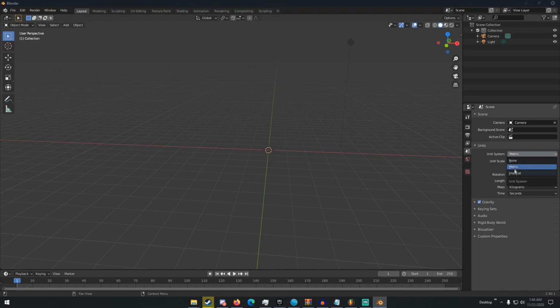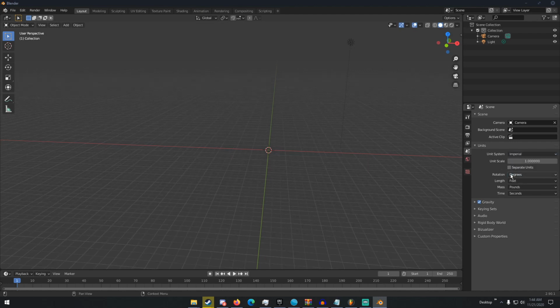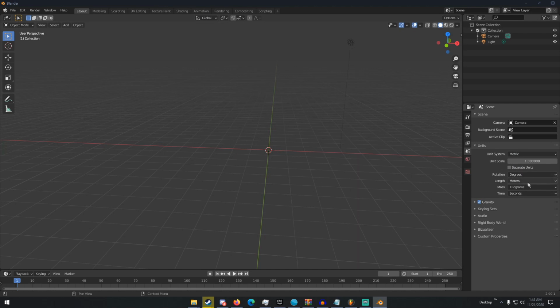Normally it's set on metric, but you can also change it to imperial. That gives you degrees, feet, pounds, seconds. Metric is obviously degrees, meters, kilograms, and seconds. Unit scale 1 just means that the base is 1. So 1 is the base value, and if you scale it up times 2, then it's going to be 2, and so on. If you put it on none, it's just going to be 1 unit.